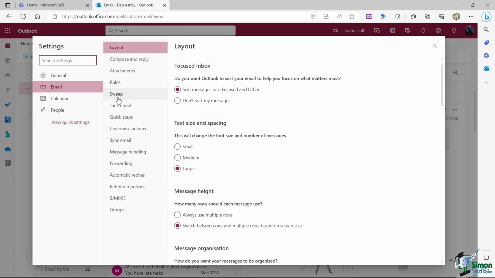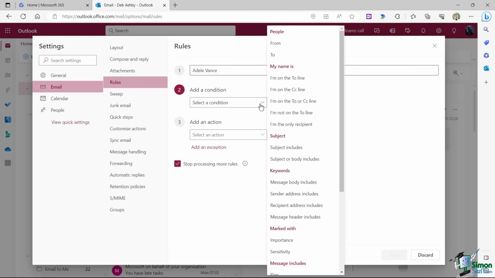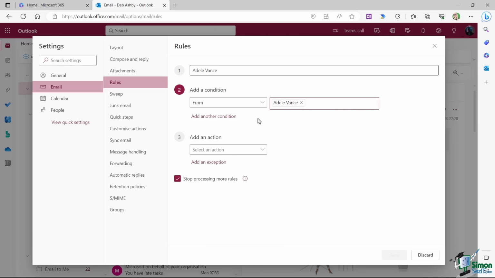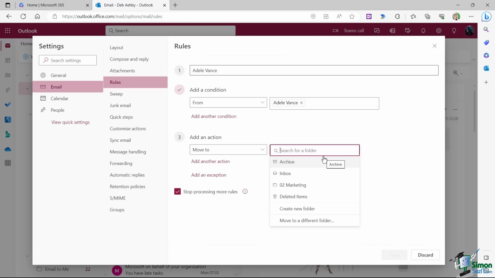Now let's go back into our rules and add rule. I'm just going to call it Adele Vance. And now we can select a condition. So my condition is that when the email is from, and then I can choose Adele. So when I receive an email from Adele, what is the action that I'd like Outlook to take? So I would like Outlook to move the message to the Adele folder.